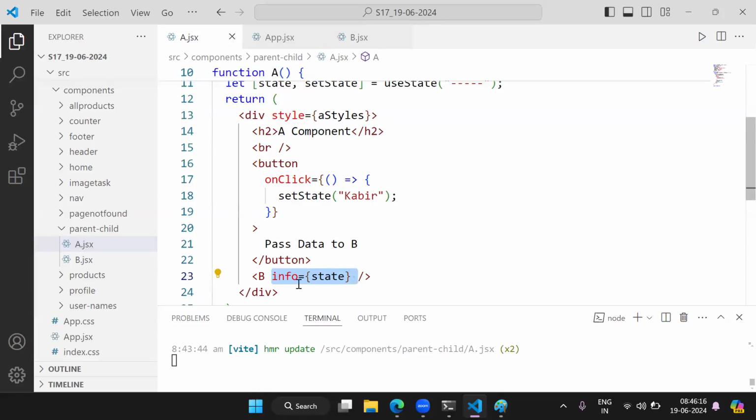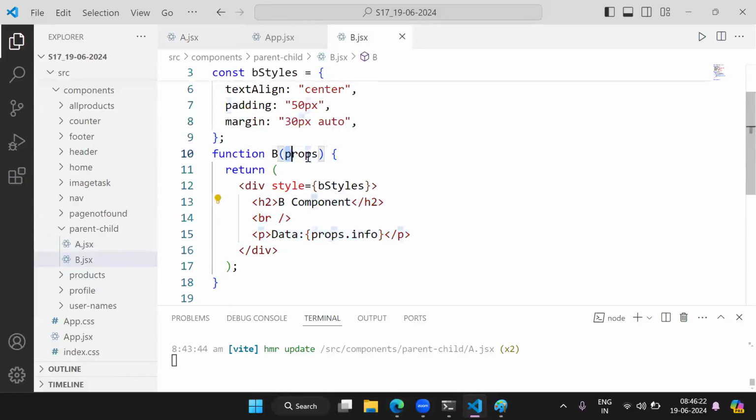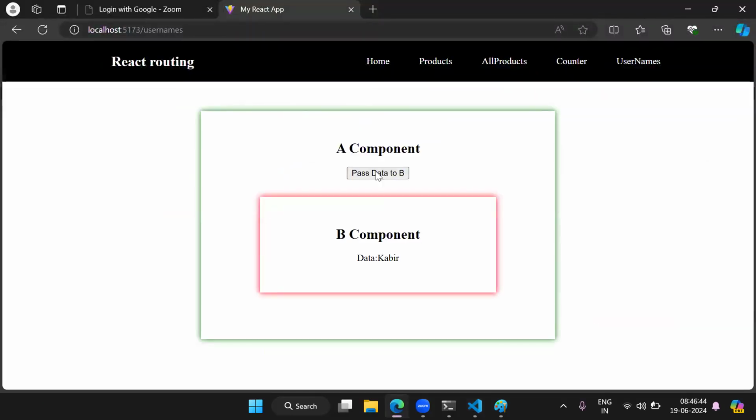So this part we call as a props. Now this props will be stored inside the B component's first parameter. And that we are accessing using this dot operator here. Or else you can destructure here directly info. And here, no need to use props word now. Directly you can say info. Still, you will have the same result.